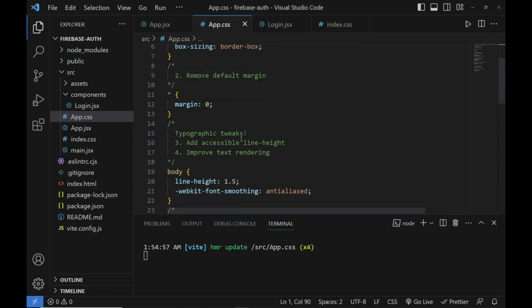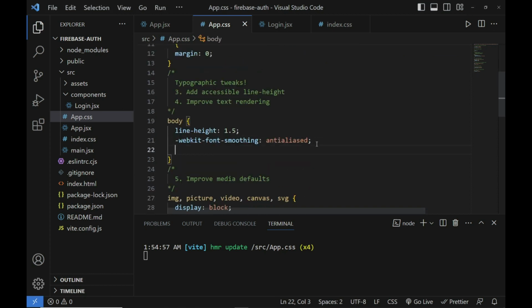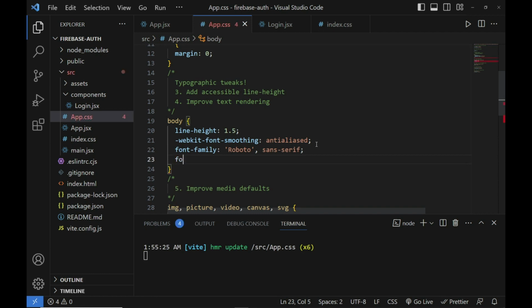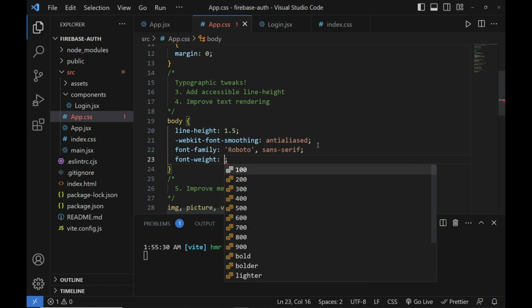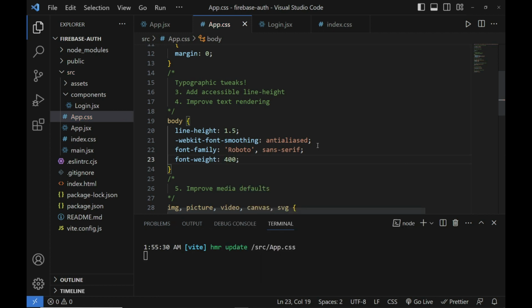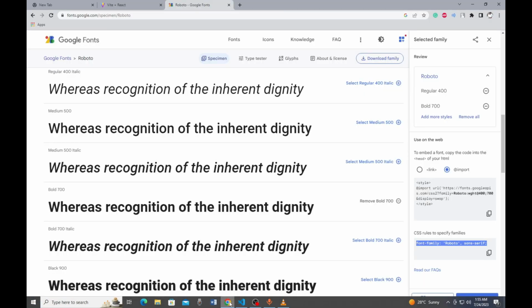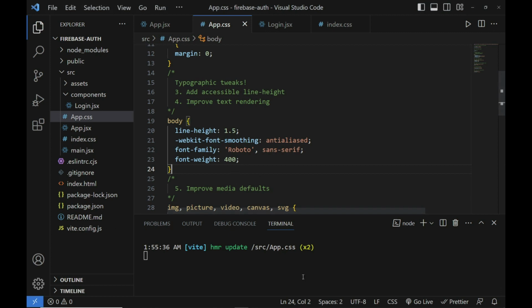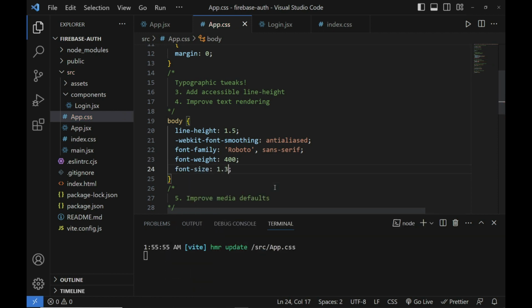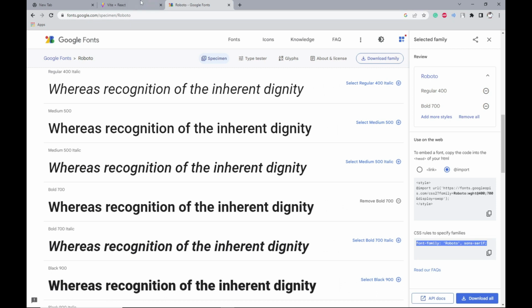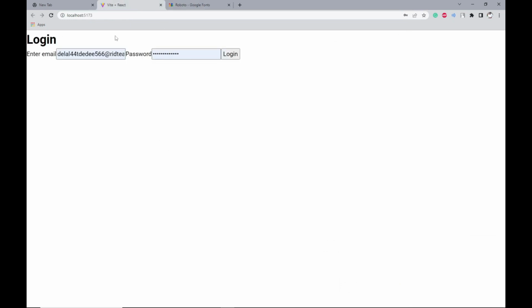Let's go to body and add that like so. And our font weight will be, let's use the 400. Yeah, I think it was 400 for the normal one. For the regular, yeah, 400. Okay, and font size, let's say 1.3 rem. Yeah, like so. I think that's okay. Yeah, I think that's better.